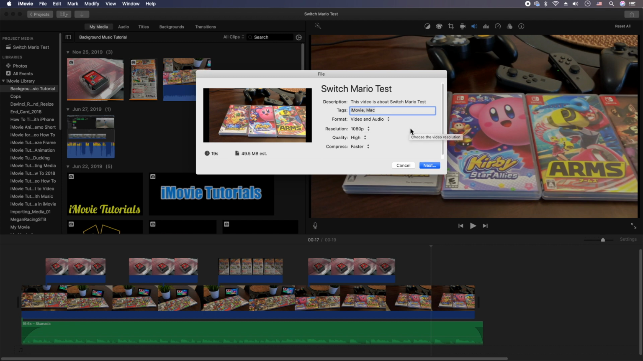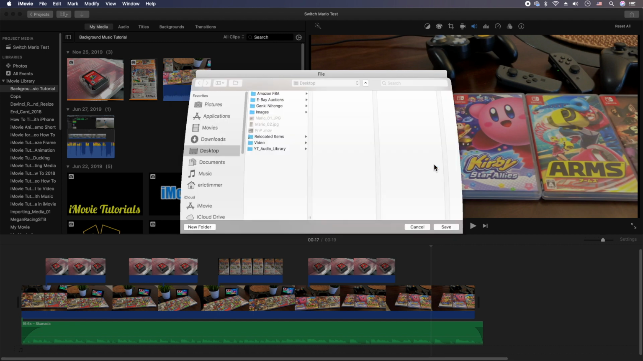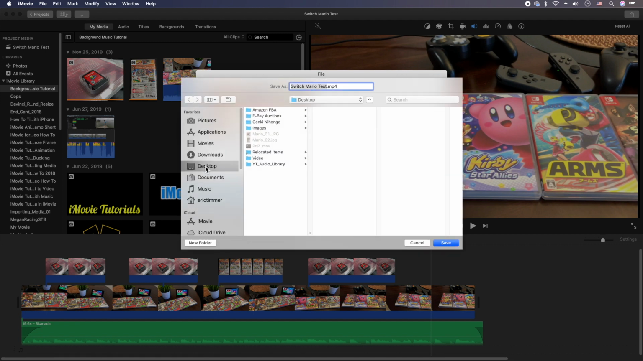Like that. Next, your resolution normally would be 1080p. It could be 4K, depending on what you record. Quality, I like to put it on high. Compression, I don't do faster, I do better quality. And then from there, you hit next. You pick a spot. I usually save it on my desktop. And you hit save.